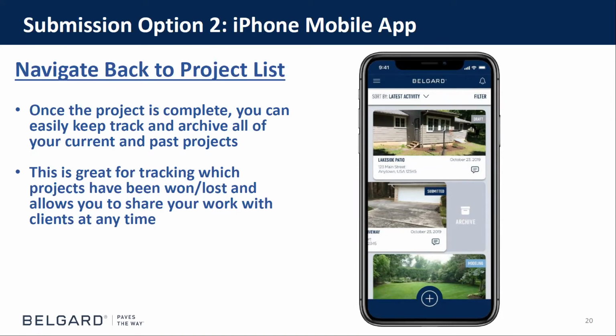And again, this is a great way to have a digital portfolio right in your pocket. You can have all of your finished projects in one location, as well as all of your active projects. So it's not only a great portfolio tool, but it's also just a great way to manage all of your projects in one location.